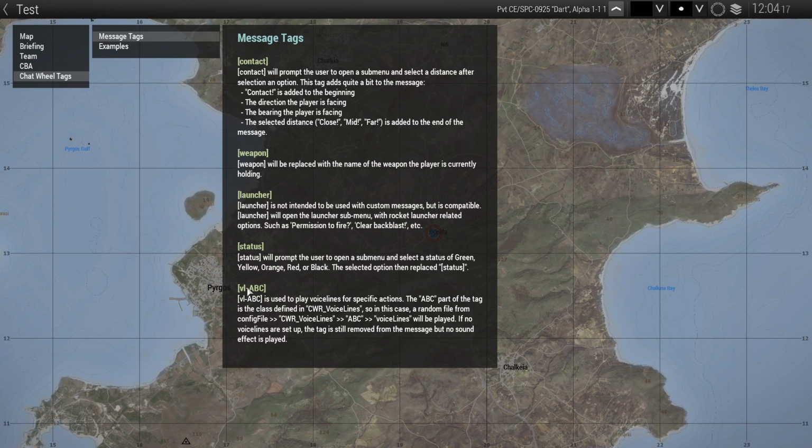The gist of how it works is you add this little VL, meaning voice line, a hyphen or a dash, and then the name of the class that it will look up. So in this case, it'll look in the CWR voice lines root class for a class called ABC, and then it will access a voice lines attribute of it, which is basically just an array of file paths to sound files. There aren't any sound effects included in the base mod. You will have to use a separate mod in order to do that. It's just kept for simplicity and keeping the mod as small and accessible as possible.